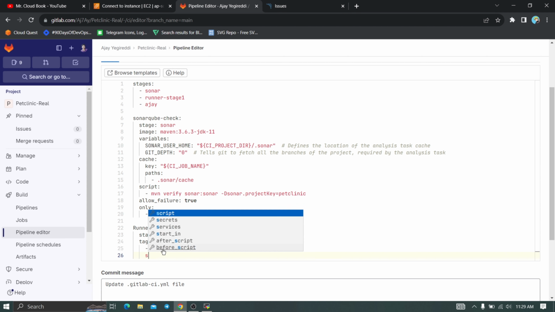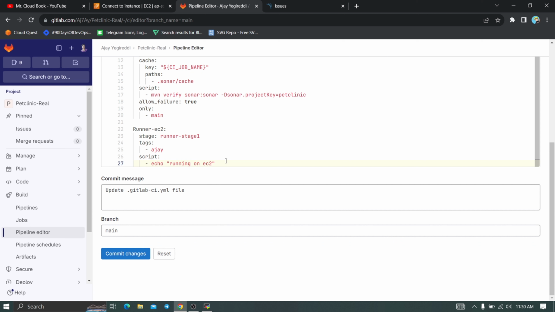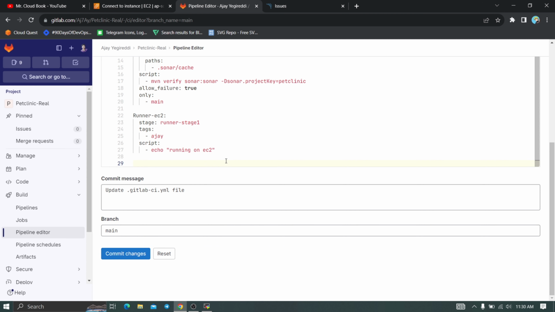And for the script, script means it will run our commands. Echo, running on EC2. So this is the first stage running on my Ubuntu runner. So enter and add the remaining stages.